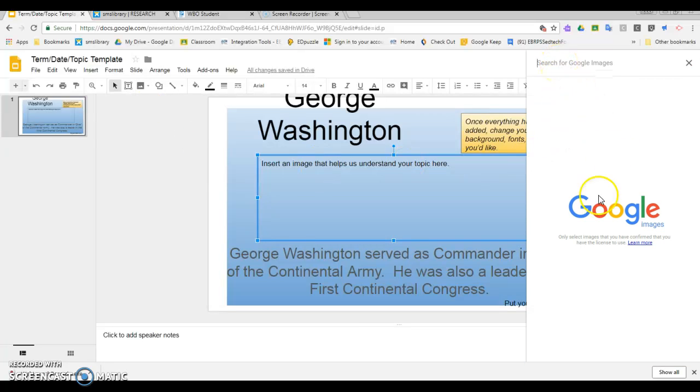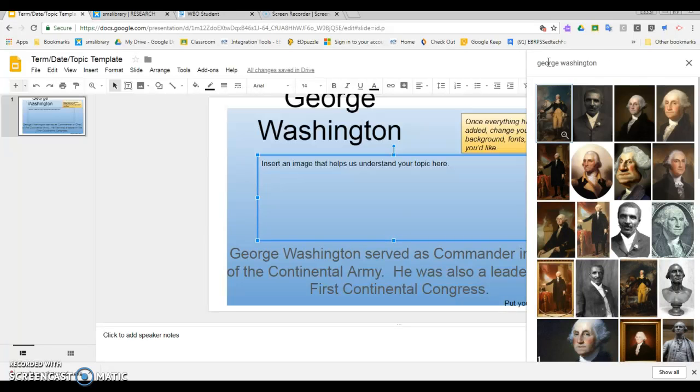One of the things you will notice right here is that it will only let me search images that I have the license to, which means that I'm only searching things that I'm allowed to use under copyright. I'm going to type in George Washington. And I get a big bank of images to choose from. You'll notice that some of these are not George Washington.